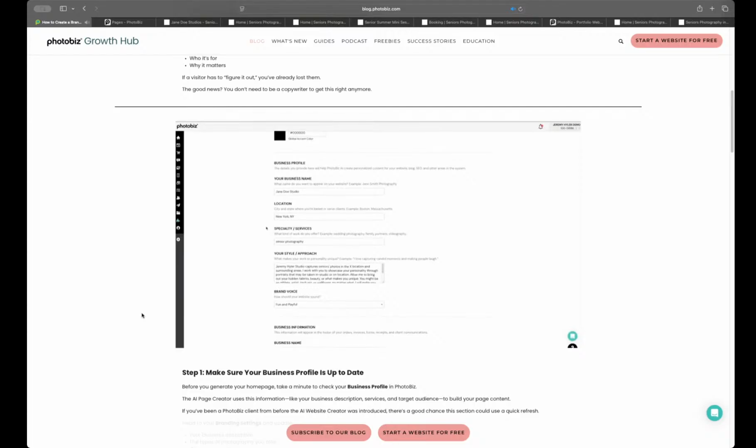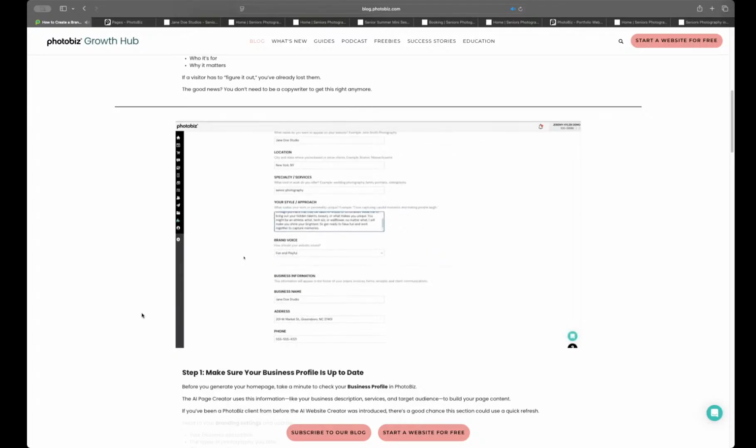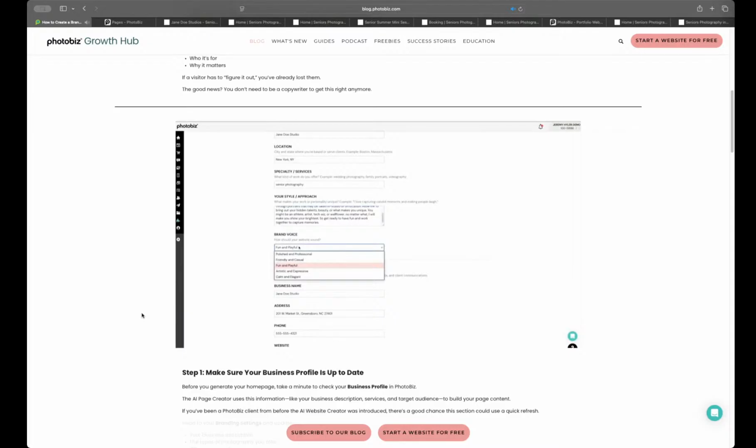You'll also want to define your style and approach. What makes your work unique? Maybe you capture candid moments, bring humor into sessions, or focus on personality-driven images. You should also define your brand voice. Are you fun and playful, polished and professional, friendly and casual, artistic and expressive? Once you've filled that out and saved it, PhotoBiz AI will understand who you are.